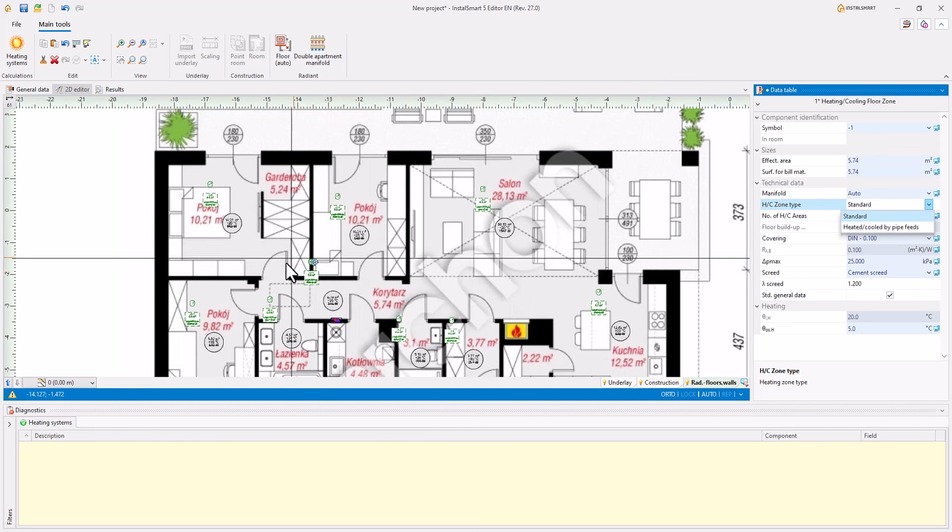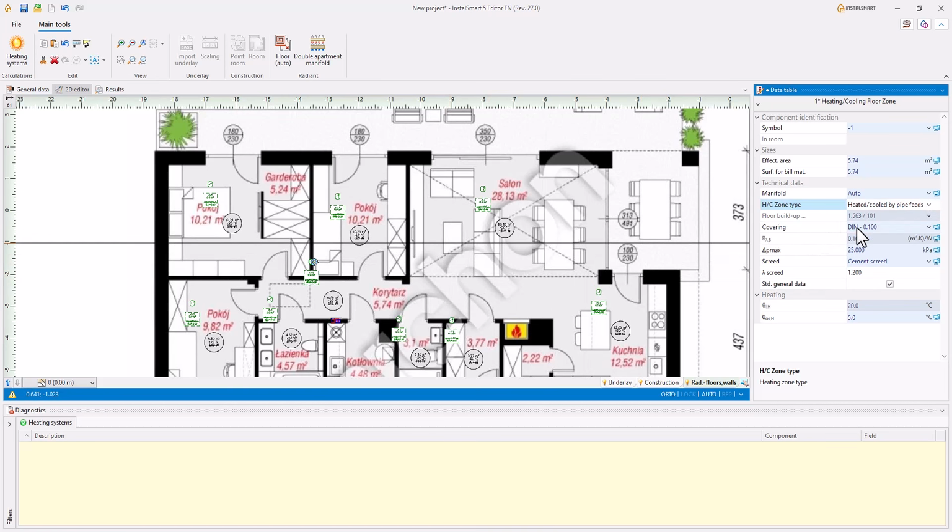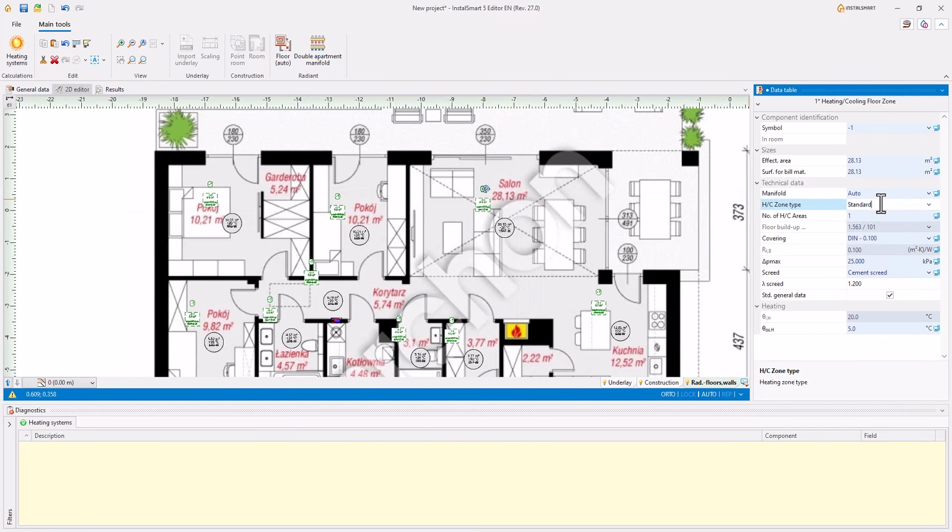In my project, only the hallway will have the setting for heated by pipe feeds. Let's change this field for that zone and leave the default setting as standard for the others.